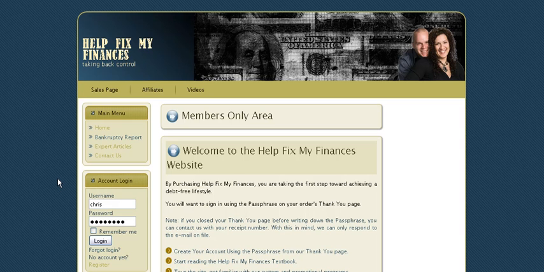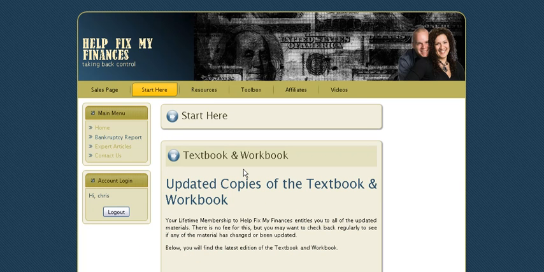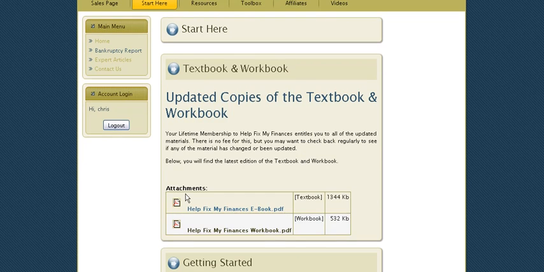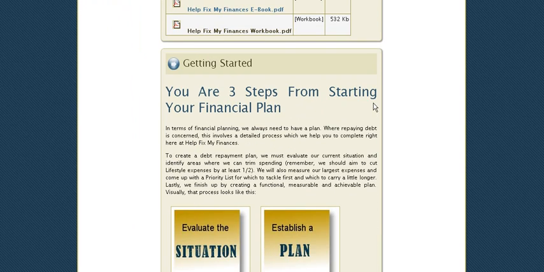website. And when you come here, you'll put in your username and password to get started. You would have set that up when you first registered. And then the next thing we'll see here is the Start Here page. This page will give us updates on the textbook as well as the workbook. It gives a brief overview of what we talk about in the textbook, and where we should get started with the program.